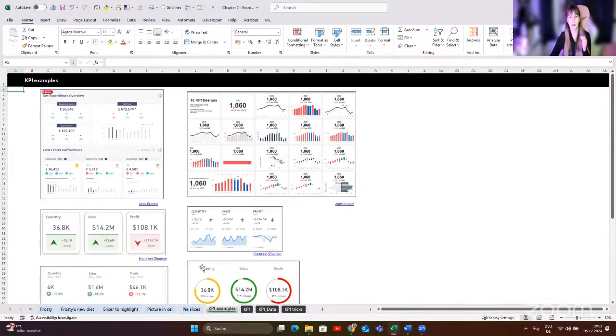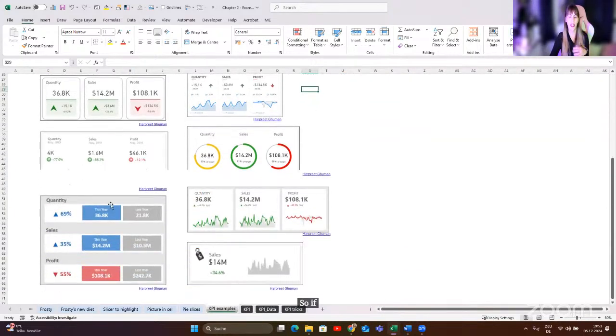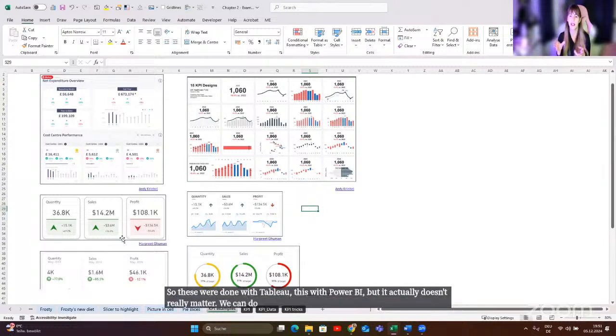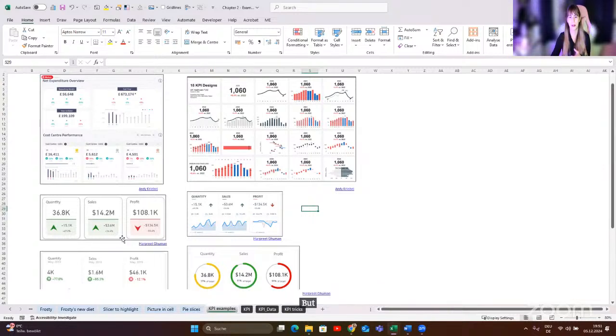If we take a look at this worksheet, I included a few examples of how you can format your KPI. I mean, there are thousands of examples online, especially on LinkedIn, going around. So if you have some time, take a look around, decide which one you like. The good thing is everything that you see here is actually possible in Excel. So these were done with Tableau, these with Power BI, but it actually doesn't really matter. We can do the same things in Excel with a little bit of workaround for sure, but everything is possible.